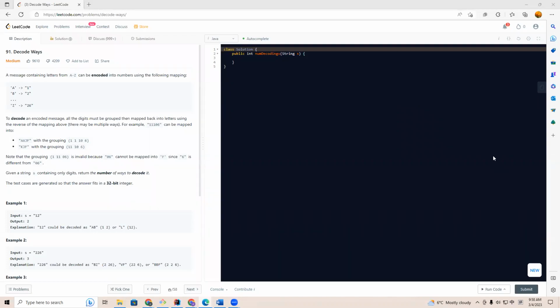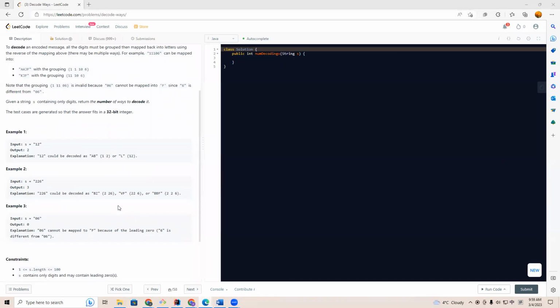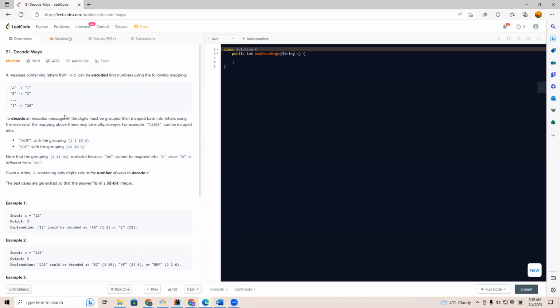Let's go through LeetCode number 91, Decode Ways. For this question, it gives us a string S. The S can be characters from 0 to 9, and we need to find how many decoding ways there are. It says that the English character A can be represented by 1, B by 2, and so on up to 26, which represents Z.